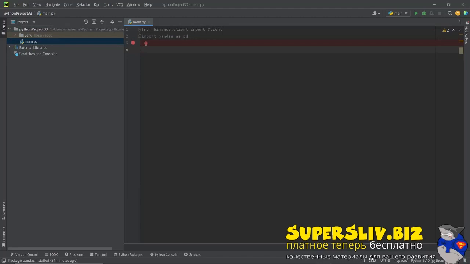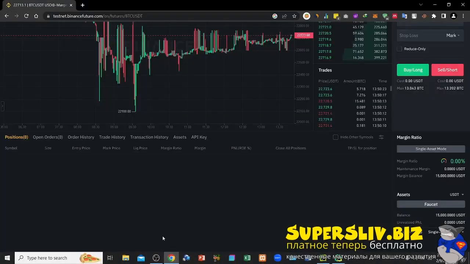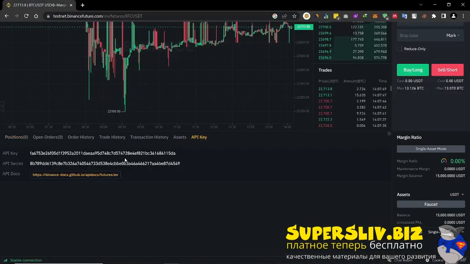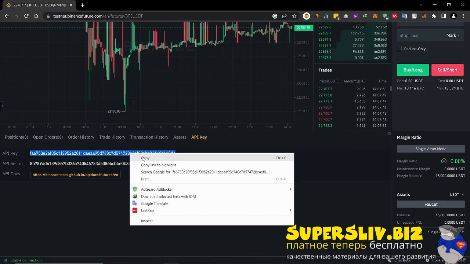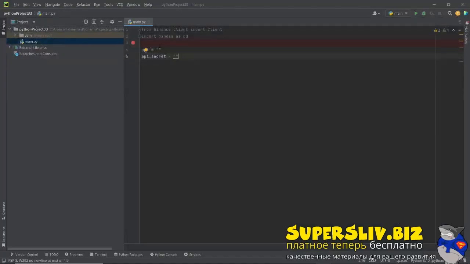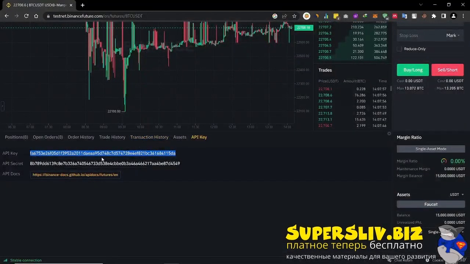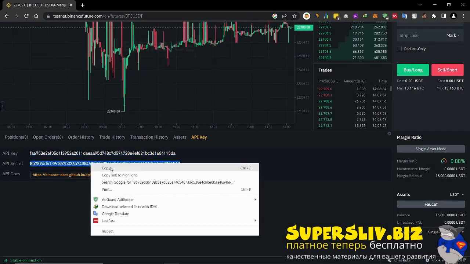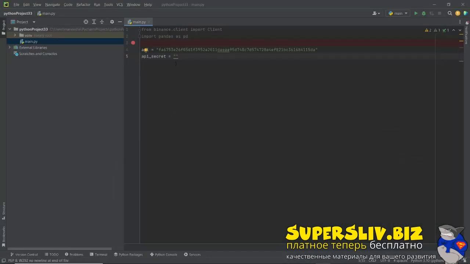Now I am creating two variables. First variable is api. Second variable is api_secret. Now go to the testnet account. Now click API key. Copy this API key. Now this is equal to api. Now again copy the API secret. This is equal to api_secret.